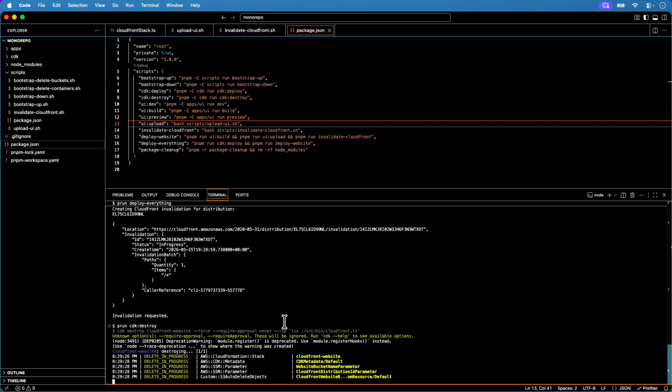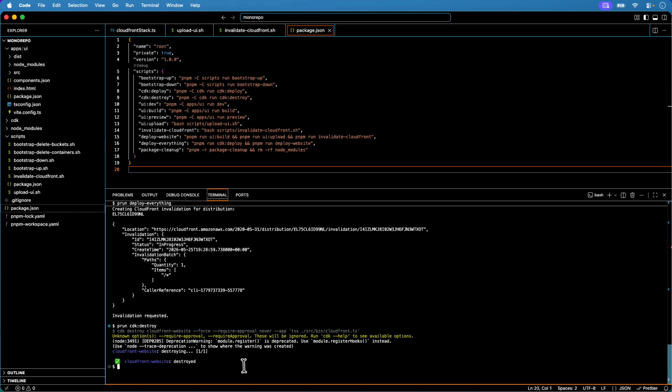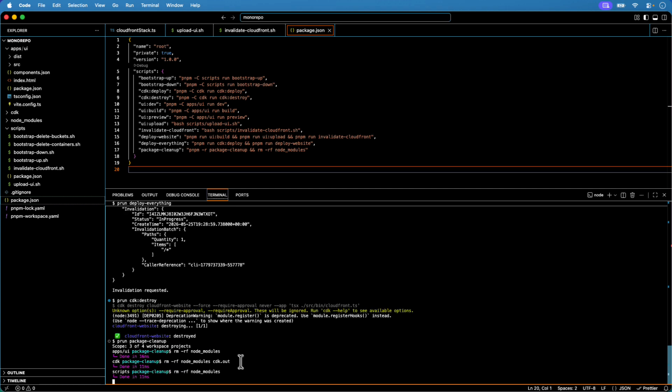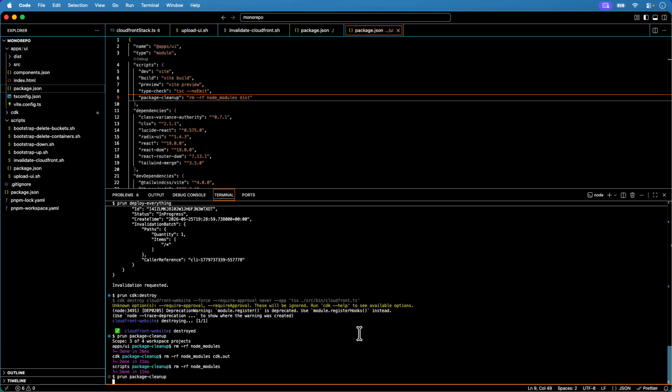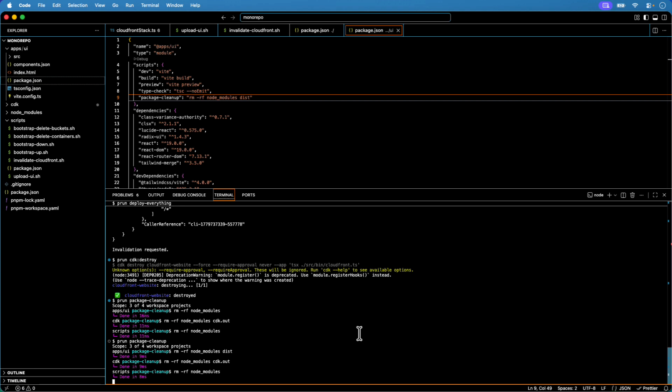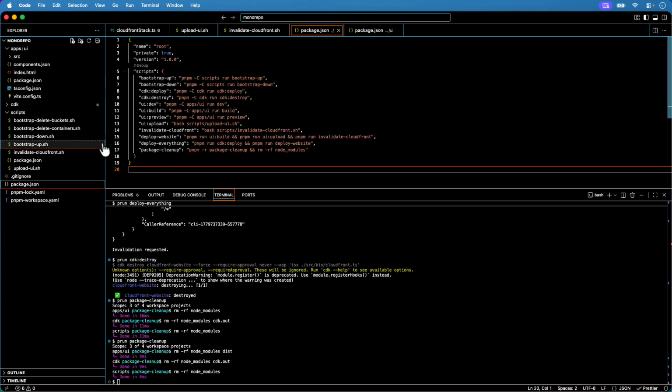And I will pause the video while this runs. Okay, that's completed. And for good measure, I will also run package cleanup. So that is going to remove all of the node modules folders. In fact, let me just modify this package.json here, and I'll say remove the dist folder as well. Let's just run that a second time. There we go. So all of the node modules folders have now completely gone.